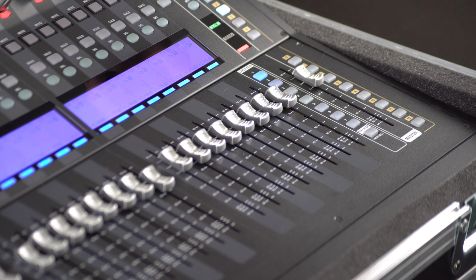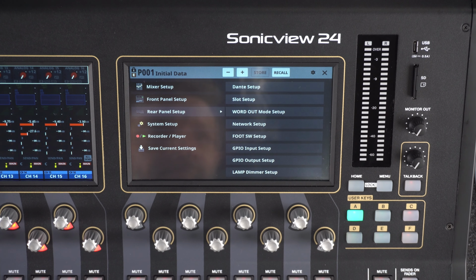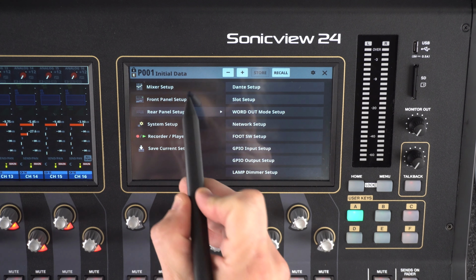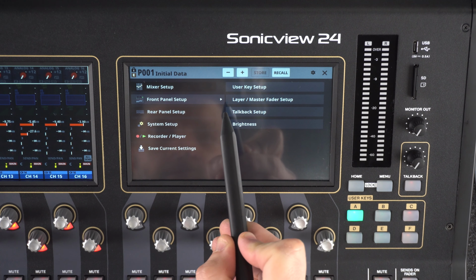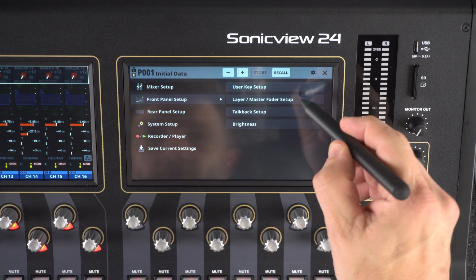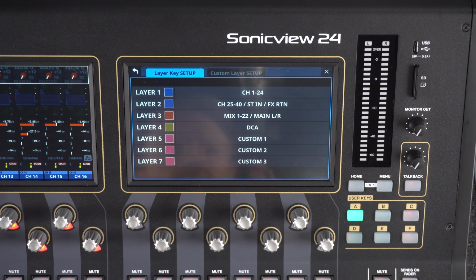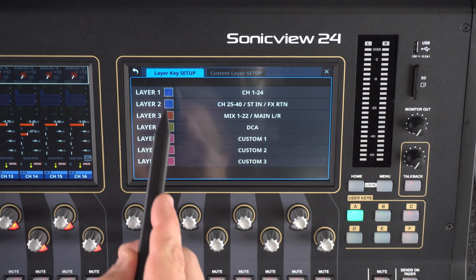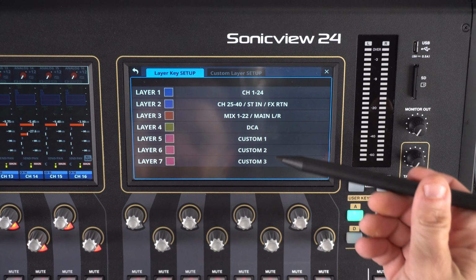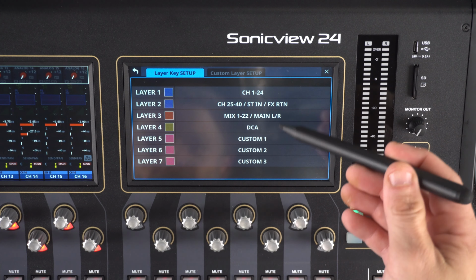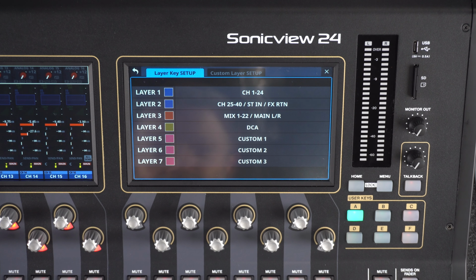So first, let's enter our main menu. From here, we're going to go to the front panel setup, and now we have our layer master fader setup, and we're going to touch that. And now we are brought to this screen where we can see two different tabs up at the top here. So layer key setup, and this is basically the default setting right now with the layer keys.